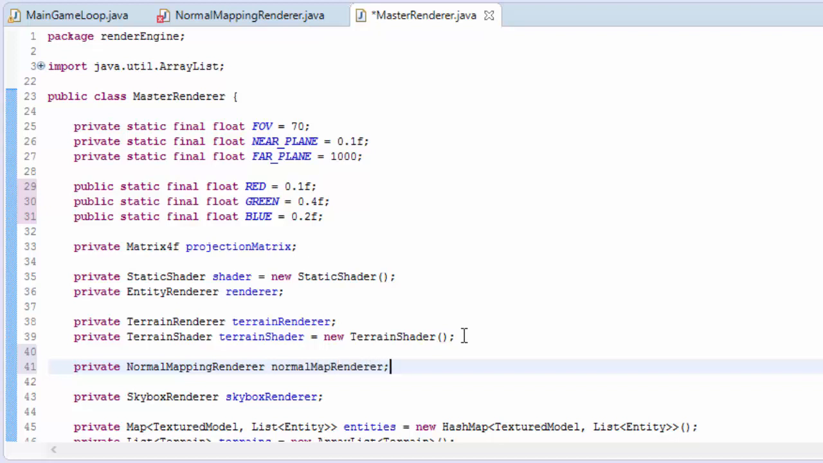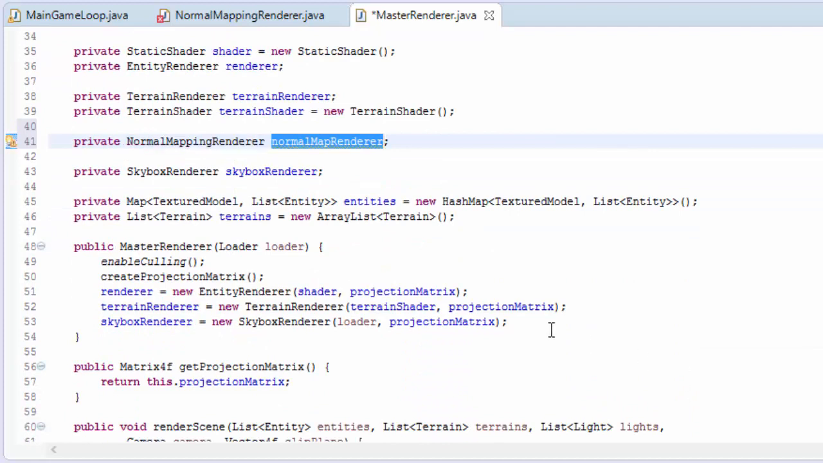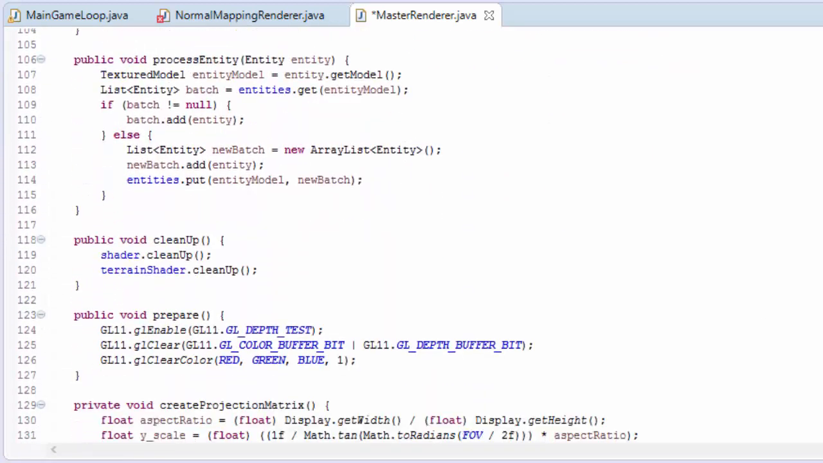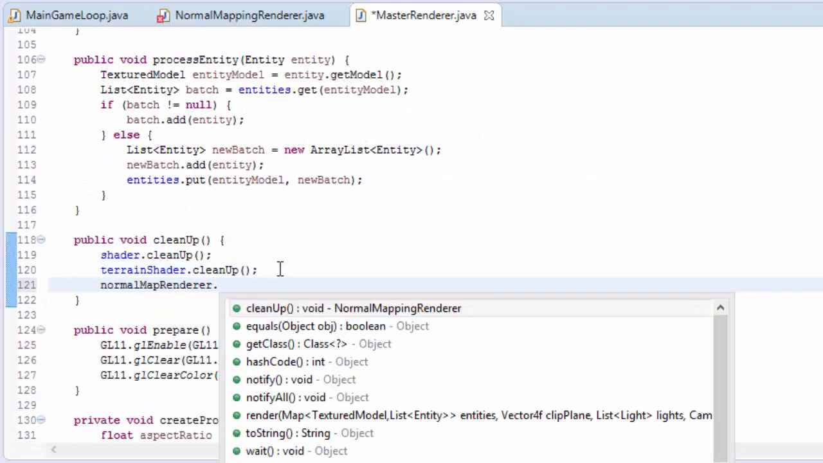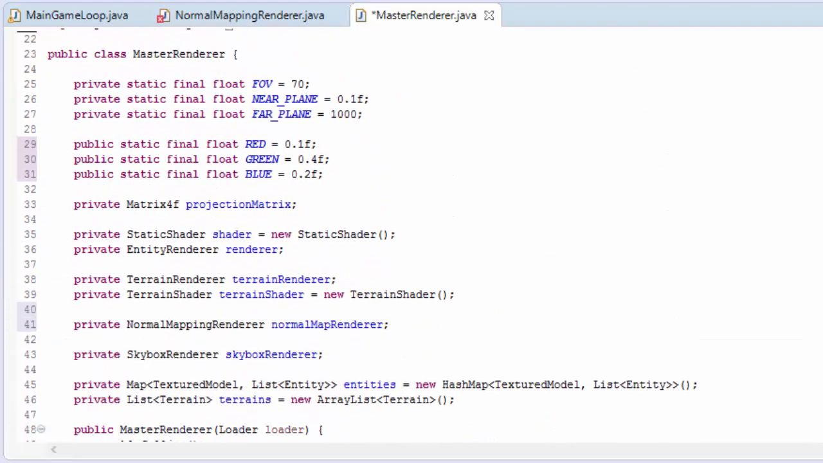So we're going to create a new normal mapping renderer, and we're going to initialize that in the master renderer constructor. So create a new instance of it, and this is going to take in the projection matrix. So let's put that in here. Before we forget, let's go down to the cleanup method and call the cleanup for the normal map renderer so that everything gets cleaned up when the game closes.